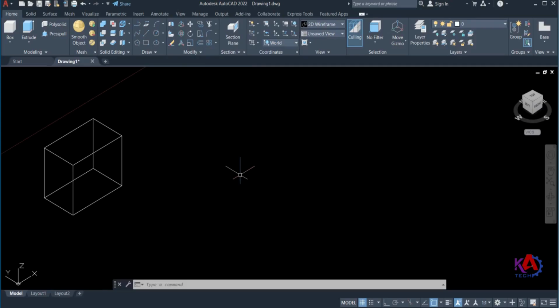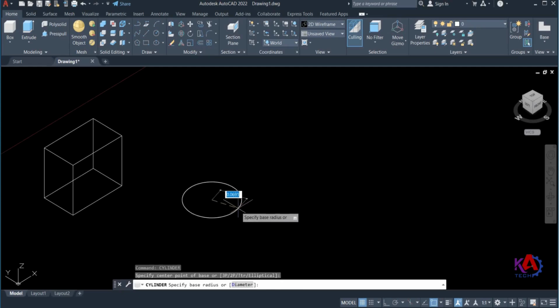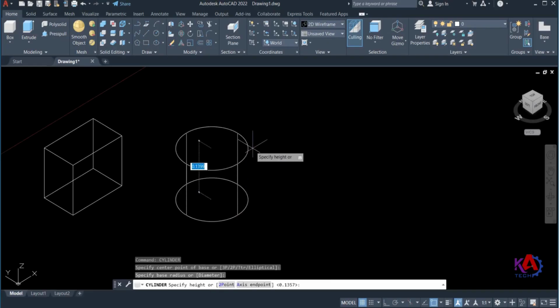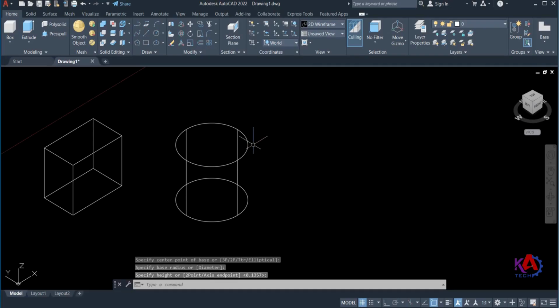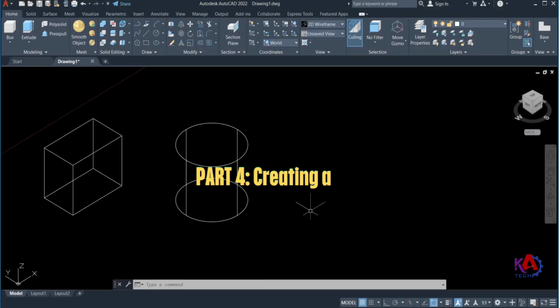Now let's create a cylinder. Type cylinder and press enter. First, specify the center point of the base. Next, define the radius. Then specify the height. This creates a 3D cylinder. Cylinders are commonly used for columns, pipes, and mechanical parts.